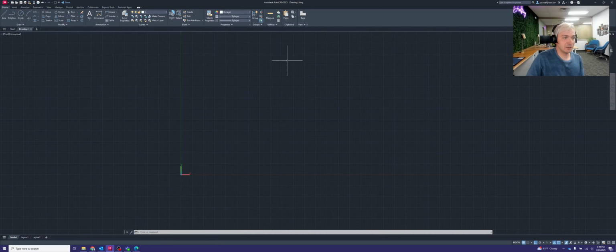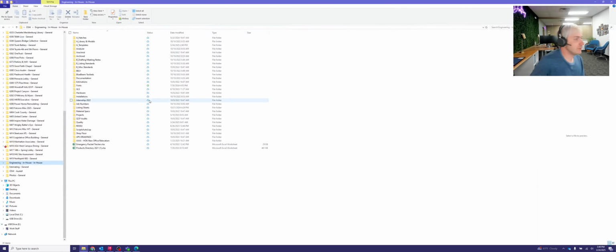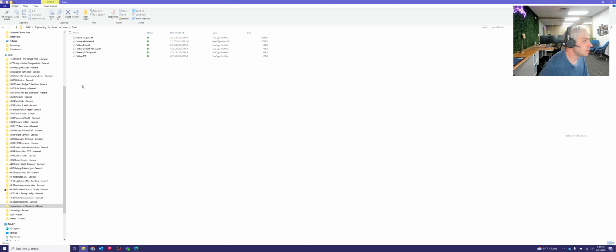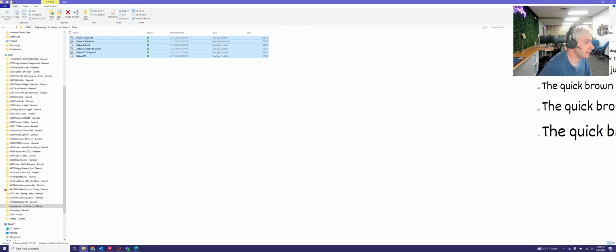It is within the OSW cloud server. There is a folder in here called engineering in-house. If you are synced to this team and you're looking for the fonts that we're going to be installing, they are going to be located within this fonts folder here. You can see there are several fonts located right here.